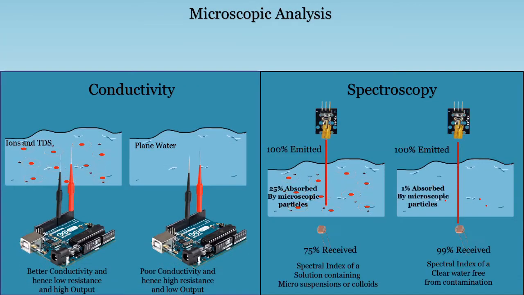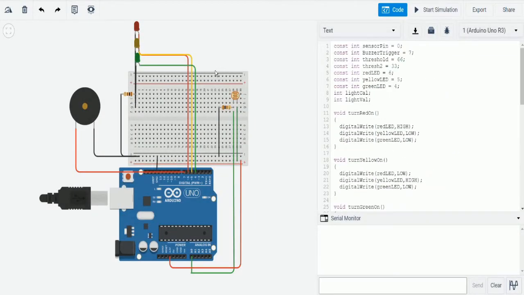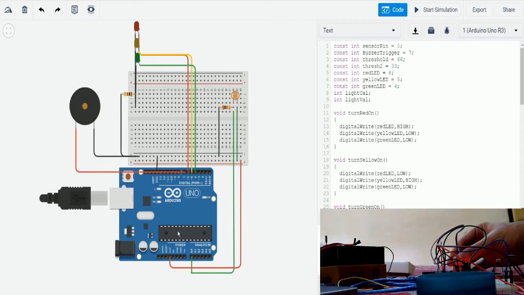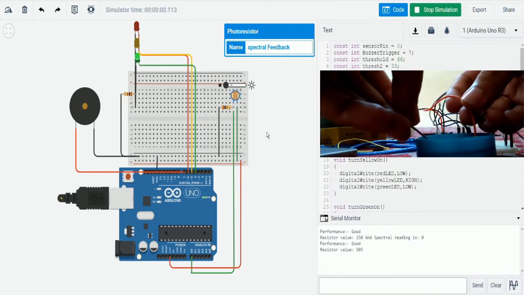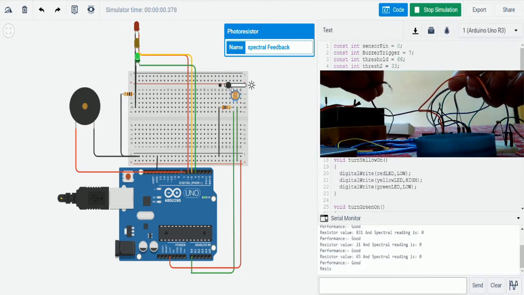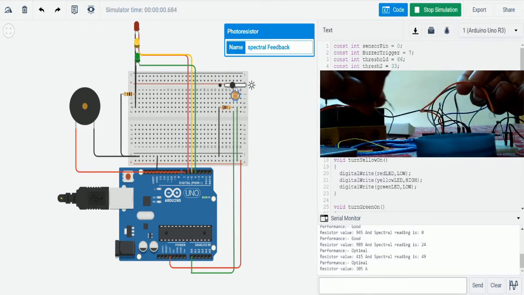The microscopic analysis takes advantage of spectral and conductive properties of water. A microcontroller is interfaced with the IoT box, which gives the feedback voltage based on the resistance offered by the flowing water. Similarly, a photoresistor circuit is used to obtain the spectral feedback, which is a function of microsuspensions or dissolved solutes present in the water. Finally, these raw collected voltages are converted into meaningful info and then displayed at the user end.